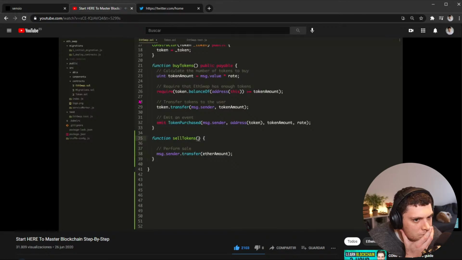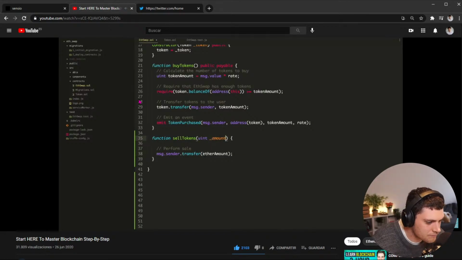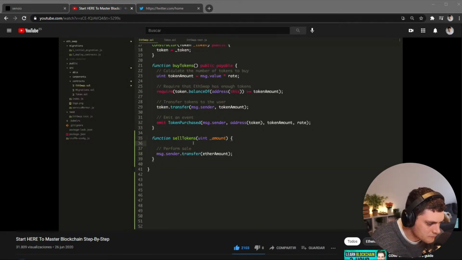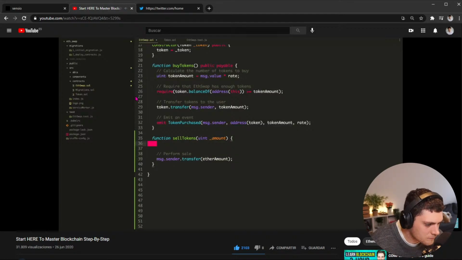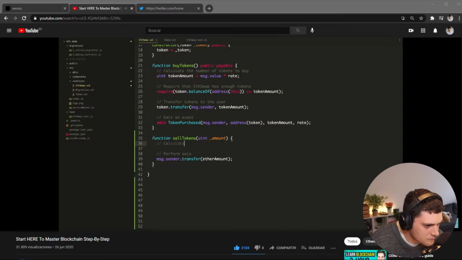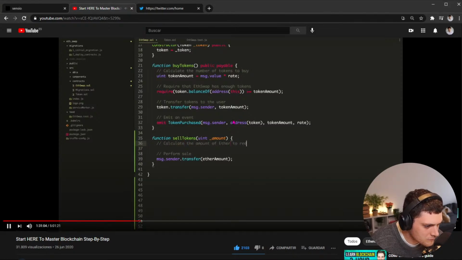So what we're going to do is pass in an amount here, uint amount, all right? So basically we're going to say, how many tokens are they selling, right? Let's say they want to sell 100 tokens. Well, they'll pass in 100 here. So we can calculate this Ether amount just like we calculated this token amount. We'll just do the opposite. Say, calculate the amount of Ether to redeem.